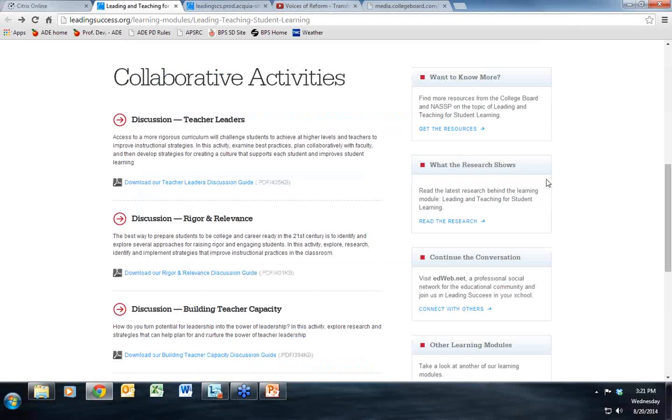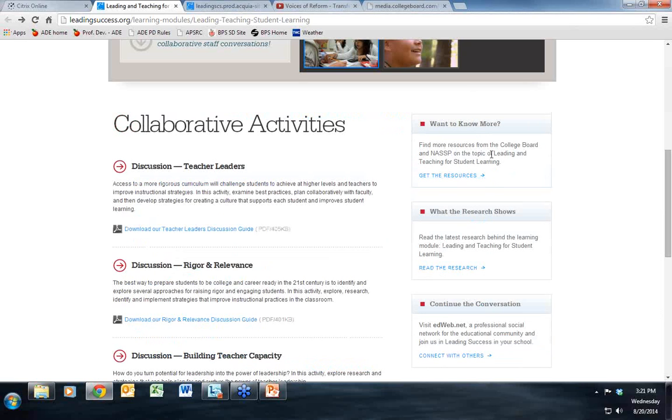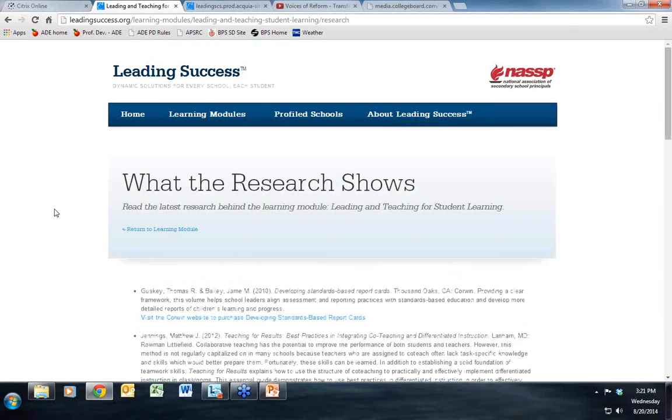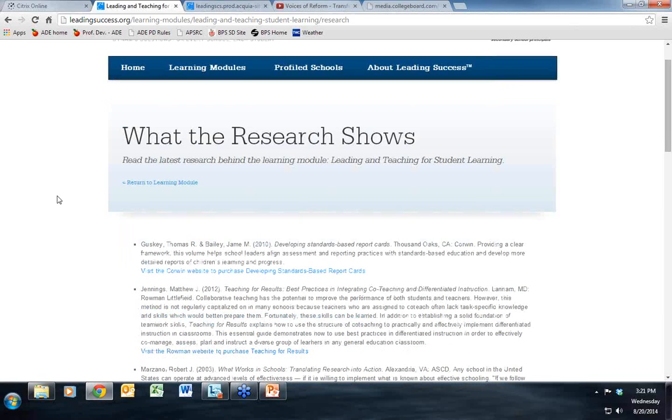So let me go back. That's always on all 10 of these modules. There is the research focus, what the research shows: books, articles, peer reviews, all this kind of stuff. This is the real meaty research behind this particular model. And again, this is available in all 10 modules.